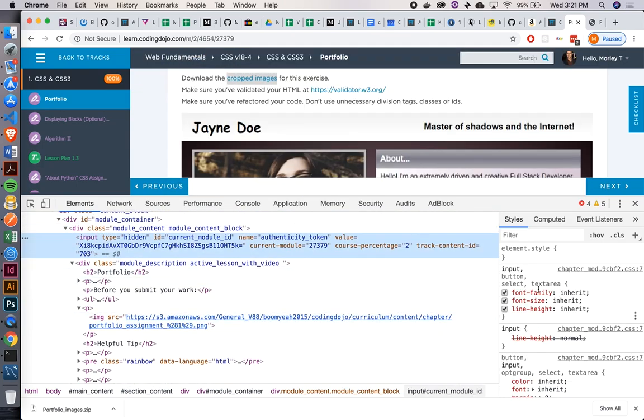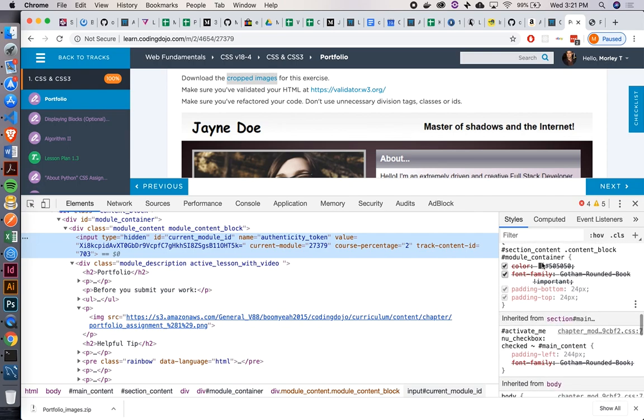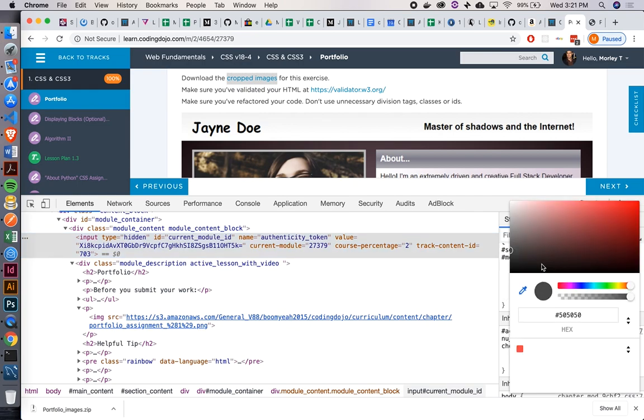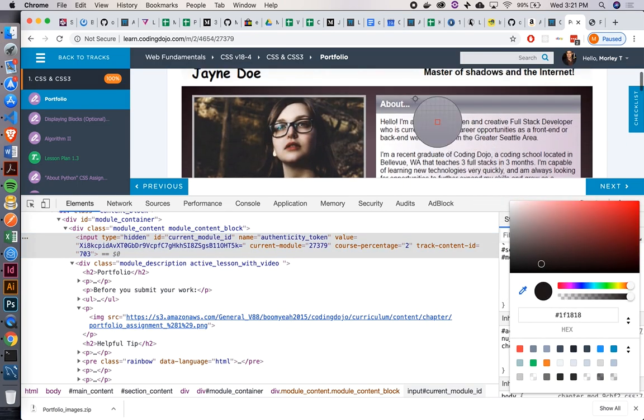Now I've got to find something that has a color so I can get that color picker. Oh, I think I found something. Okay, we've got our color picker. Let's go up here somewhere to the background. If I click on that and then click on that, it actually copies it to my clipboard. Thank you, Nick, for pointing that out, even though he's not here.